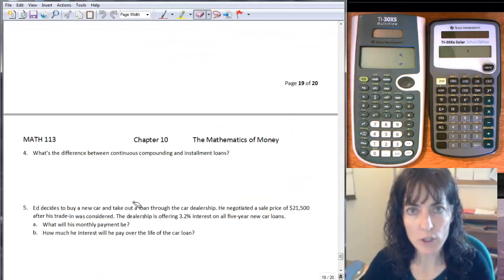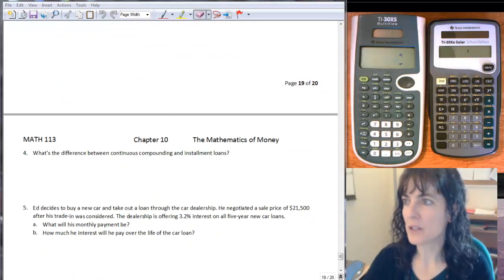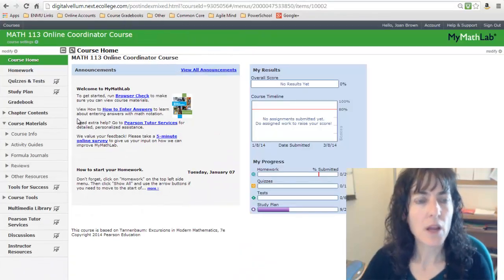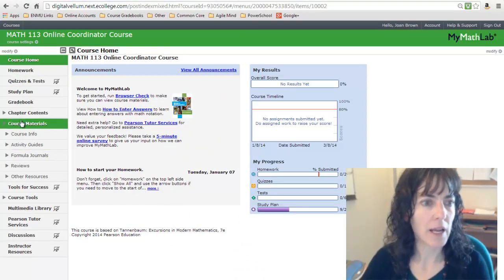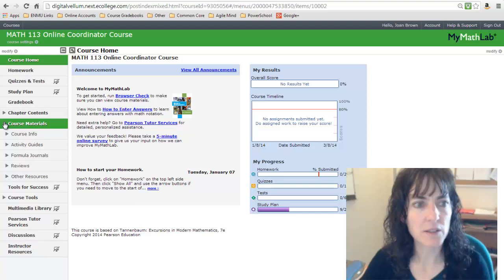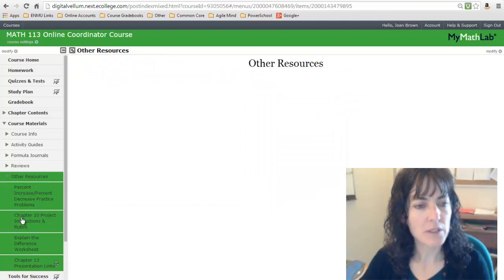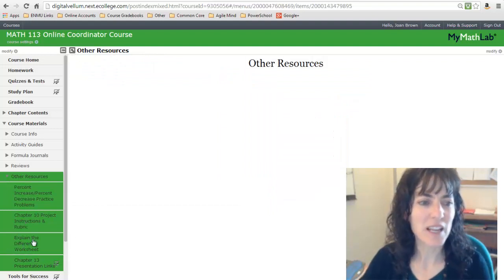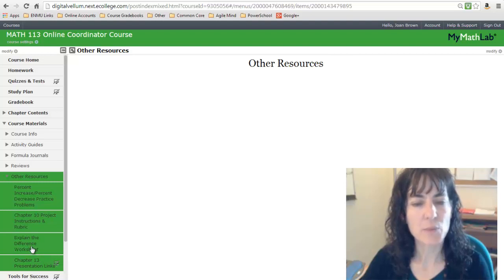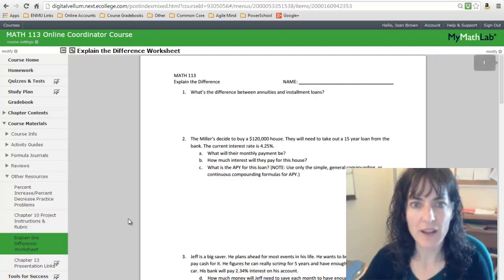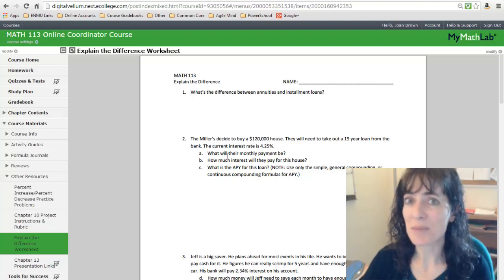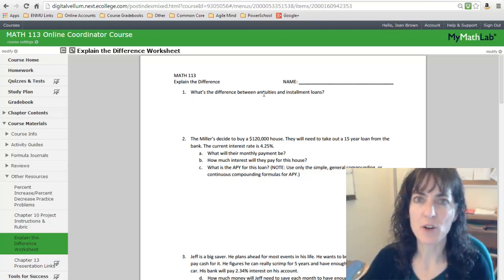And then you have a worksheet, and let me show you real quick how to get to that worksheet. It's in my math lab, and if you go to course materials and click to open that up, and then go to, I believe it's in other resources. Yeah, the other resources, and down here you can see the Explain the Difference worksheet. So if you click on that, then up comes your worksheet, and you should print, and you can see over here on this little gray bar there's a little print icon, and you can just click that to print your worksheet.